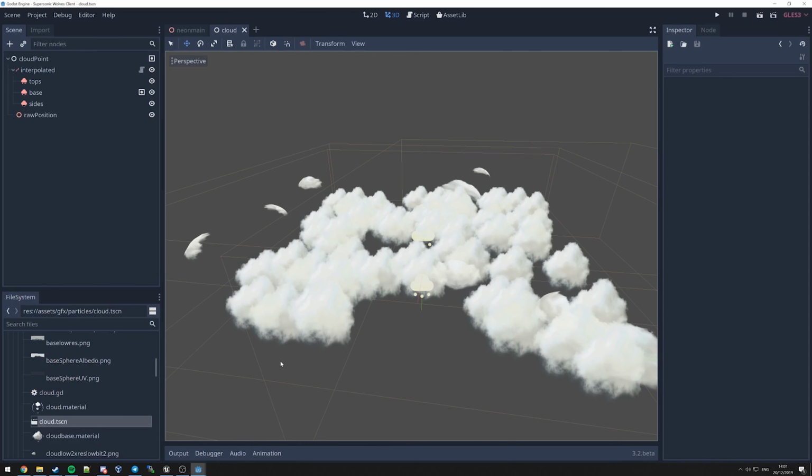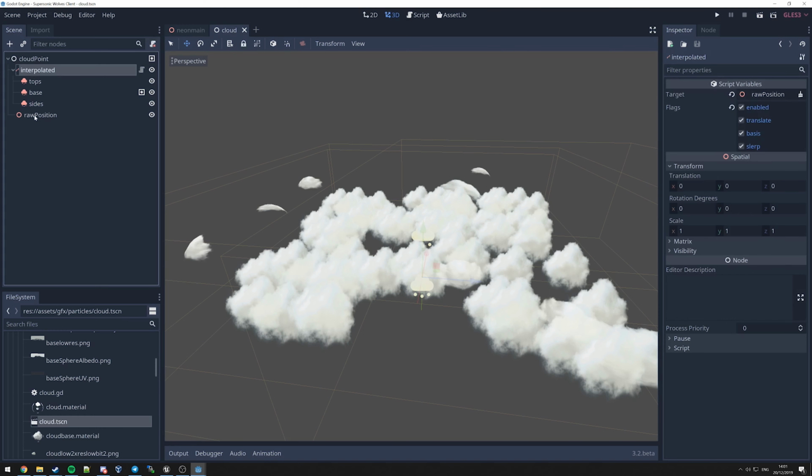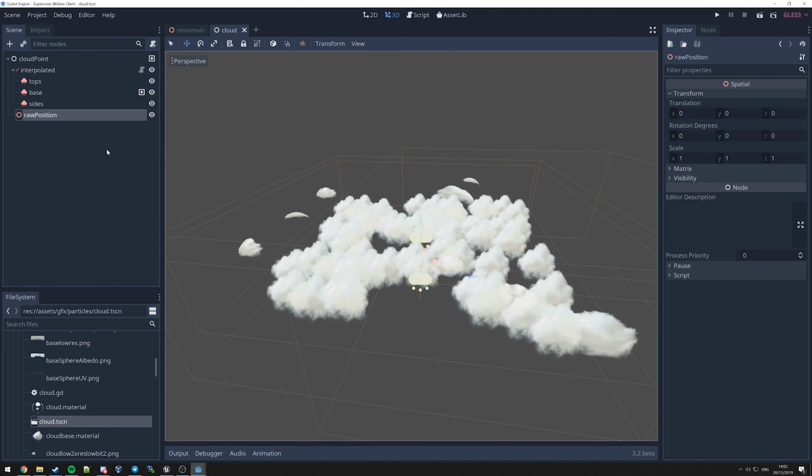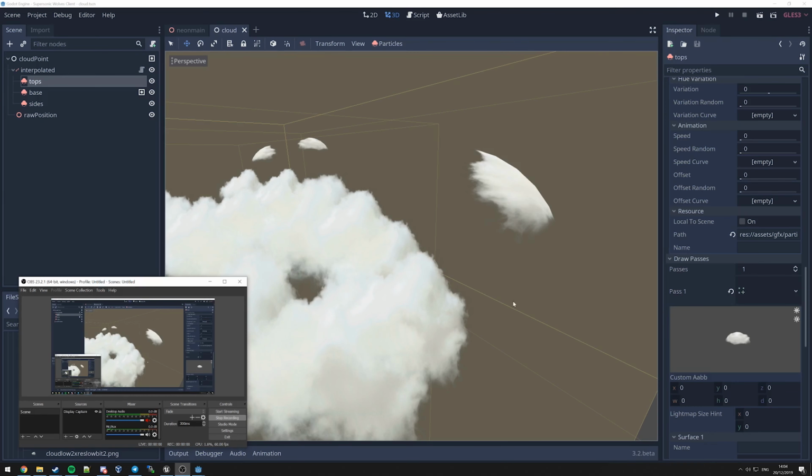Hey guys, in this brief video I'm gonna guide you through my cloud setup for my early jet action game prototype that I made in Godot. It's only using the particle system. You can pretty much ignore the interpolated and raw position nodes. That's for networking stuff, and it's not really related to the actual cloud visuals.